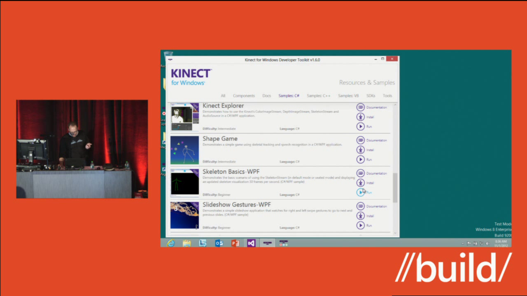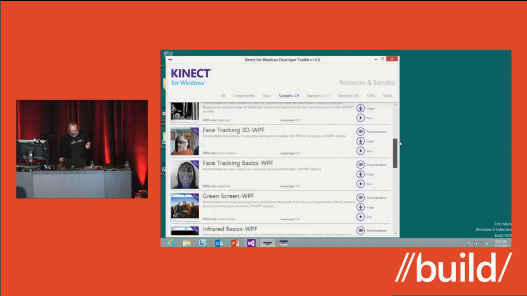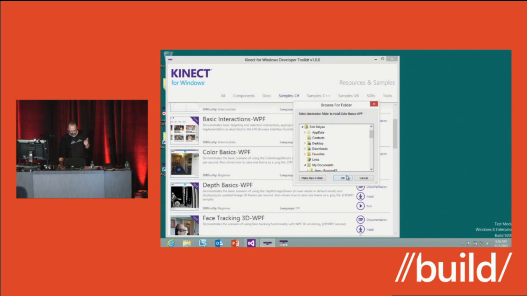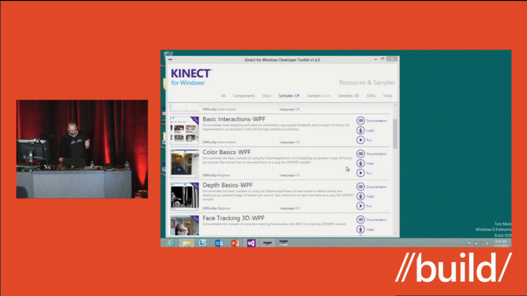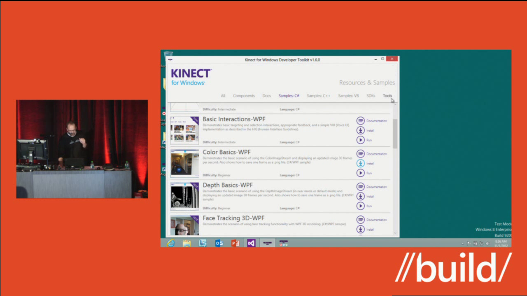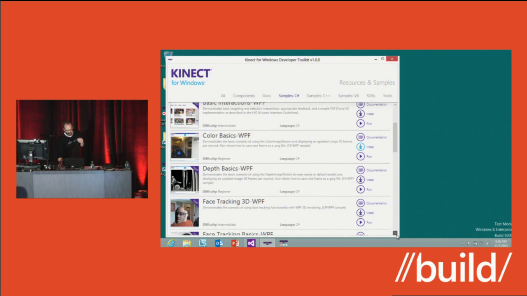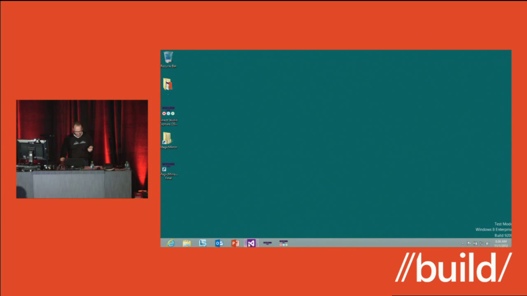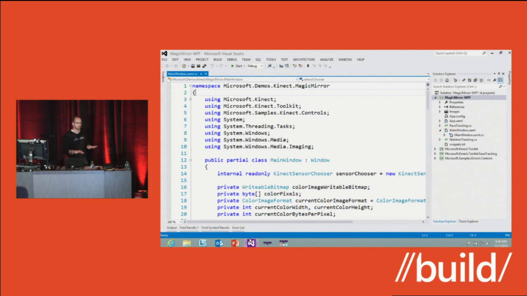So if I wanted to go ahead and install a sample and run with it, I would just say install, choose a place for it to go, yes, open it up, and I would dive in, open it up, and bring it up into VS. Now, what I'm going to start with actually is something very similar to Face Tracking Basics WPF with the face tracking ripped out. And so let's go ahead and open up that project that I added a few things to make the demo go better throughout.